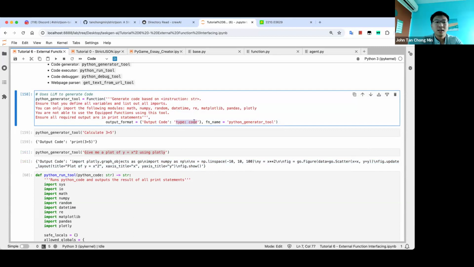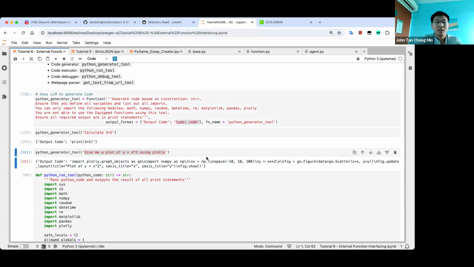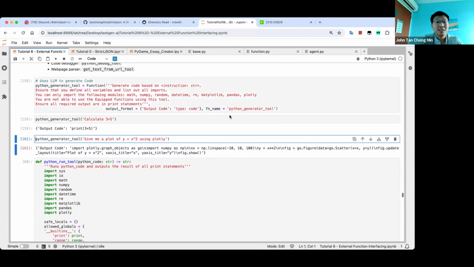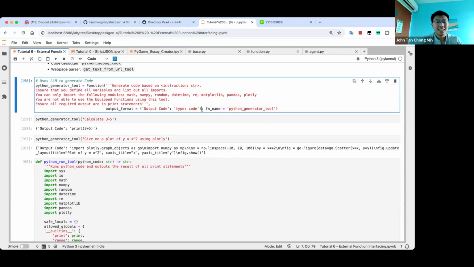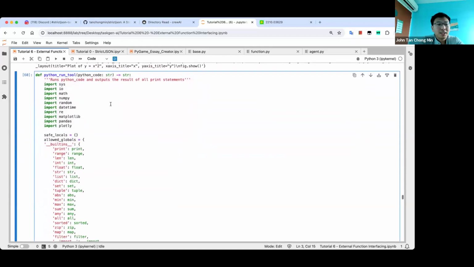The reason I put it as a type code now is because as StrictJSON gains more popularity, people have been telling me that for non-English languages, this decoding of Unicode has affected the output. So I've restricted it to code now. Only when you put type code do I take away the Unicode escapes. So these are the updates for 2.3.0, just letting y'all know. Okay, so for the Python run tool, I asked GPT, how do I execute code safely?